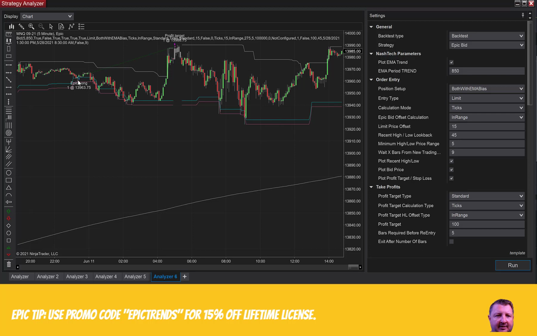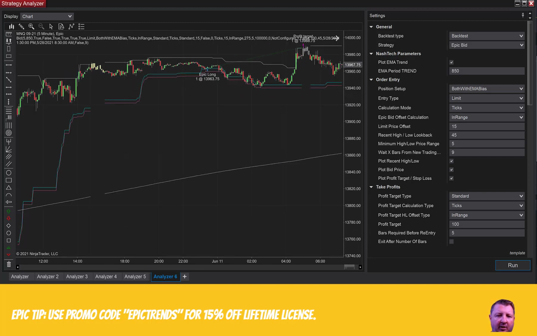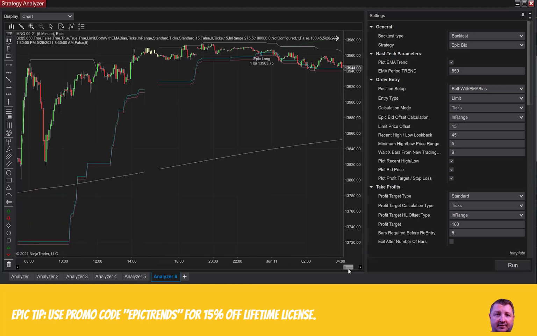And it hit the bid price over here. It entered, hit the profit target here. And we can go through. This one had 59 trades in it.